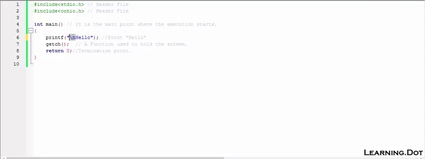Now why have I included this \n? \n is used to write everything on a new line. Whenever I write \n, whatever I write after the \n will be printed on the new line. It's a good way to write your printf statement, because that will not merge anything with the previous lines or previous printf statement. You can write \n at the start or at the end, as you like, but I prefer to write it at the start. So I guess we are done with our program.